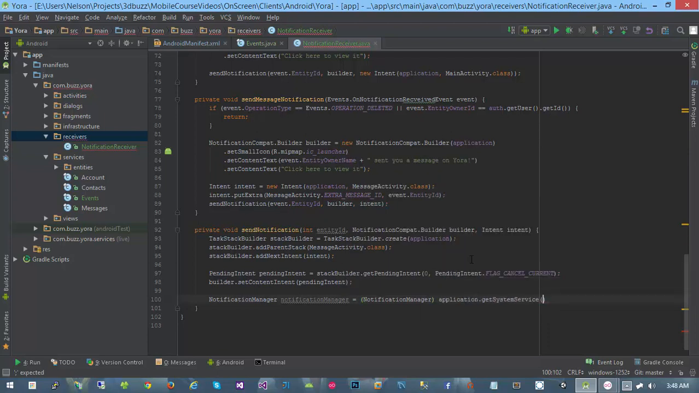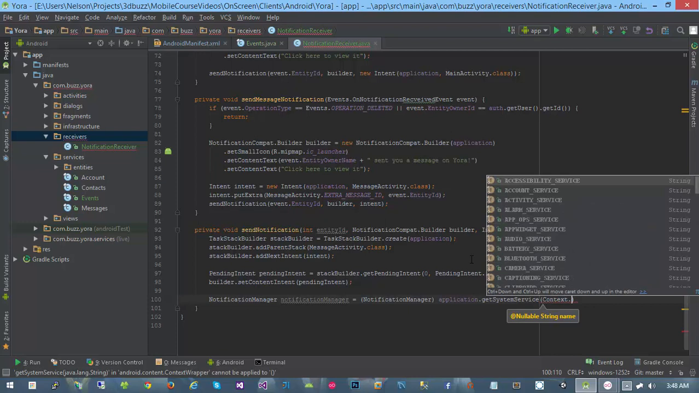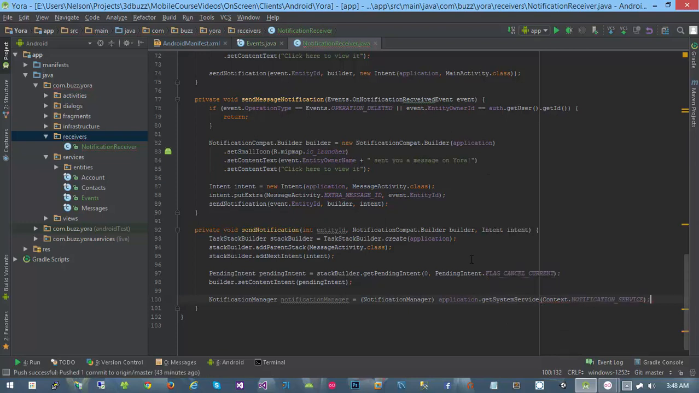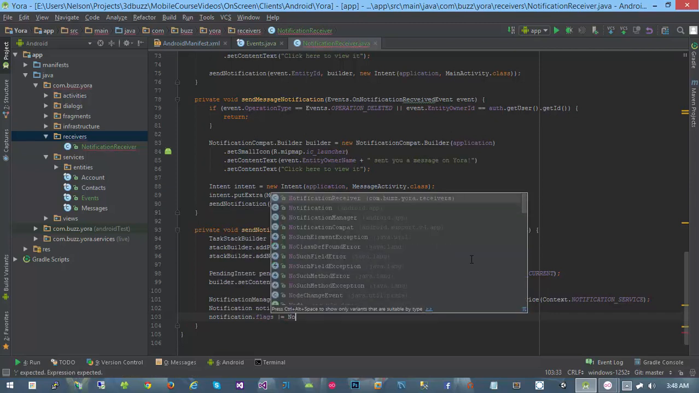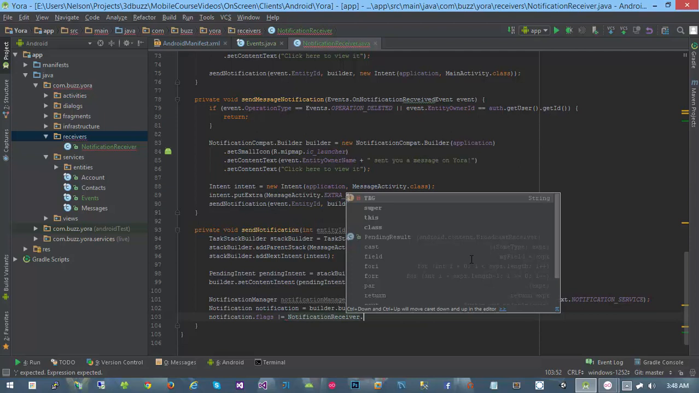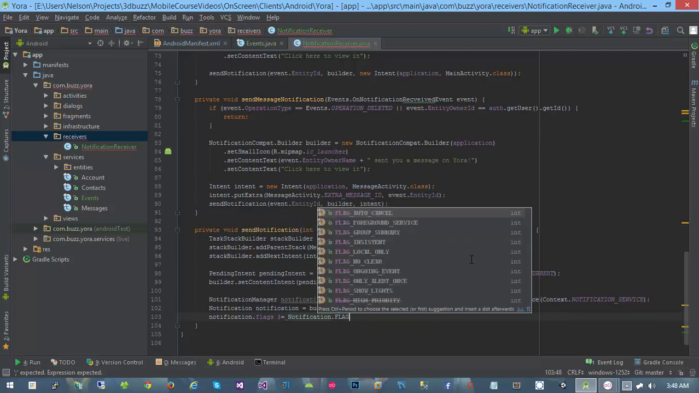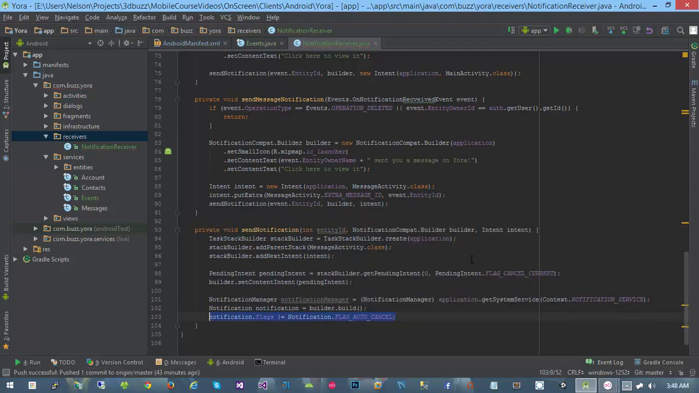Application get system service, and I'm going to pass in for the system service context dot notification service. Then I'm going to create my notification. So I'm going to say notification equals builder.build. And then I'm going to say notification.flags or equals, make sure you got that or equals and it's not just an equals, notification.flag underscore auto cancel. That'll make the notification go away when the user clicks on it.